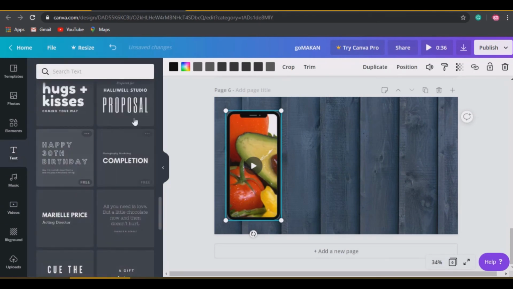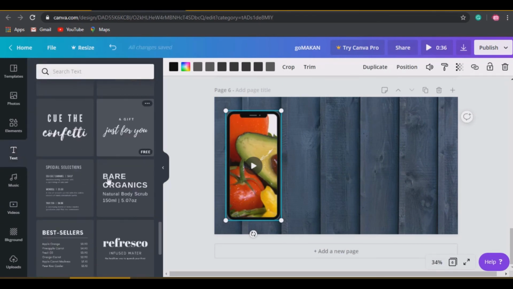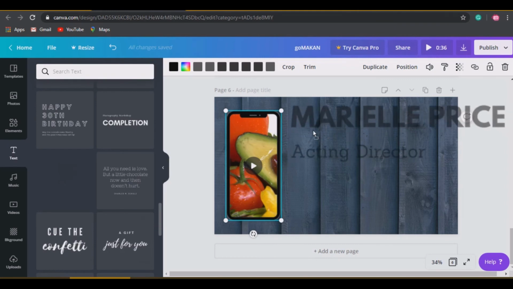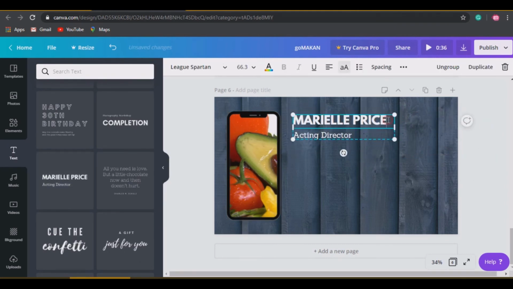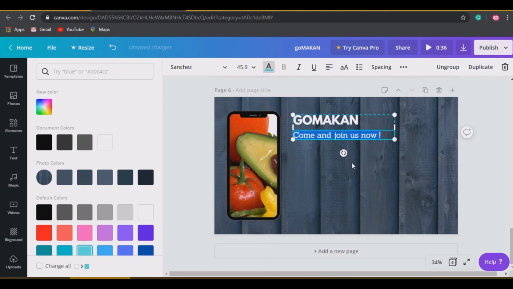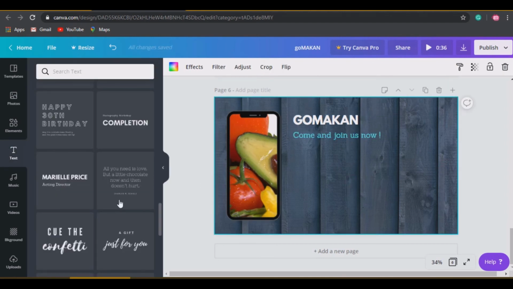And now we can go to text and add some text to it. Add this text. It's too big, so for this text we can change the font to Go Marker, and this text we can change to come and join us now. And we can change the text color to light blue. Change to light blue now.